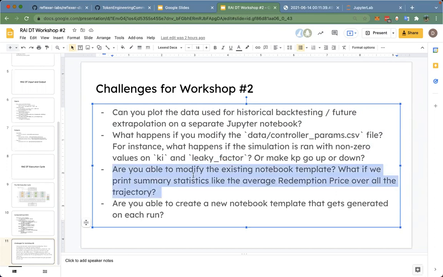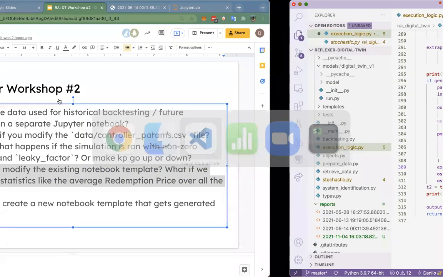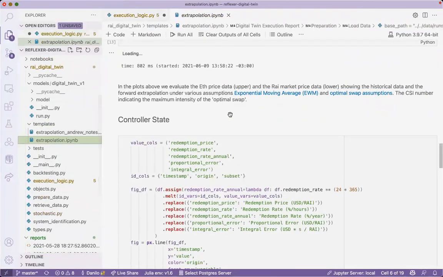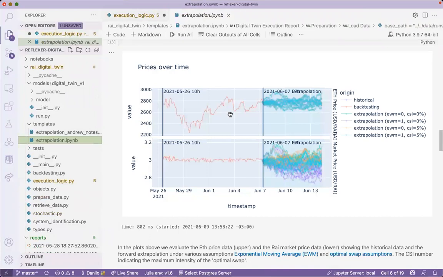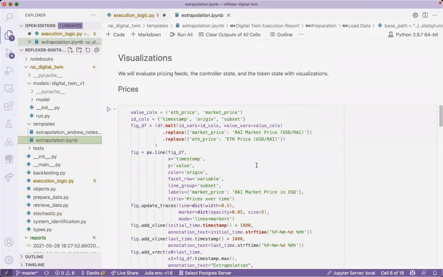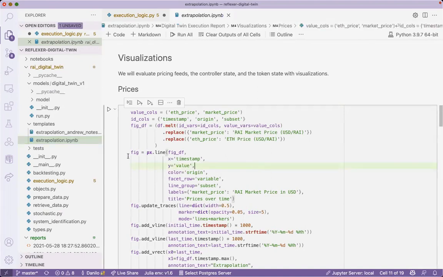The third challenge is about the notebook template. If you go, for example, to this extrapolation template here, this is the template being used for generating those HTML reports. Can you modify it? For example, modify the visualization, or maybe add a summary statistic, like taking the average of the differential price. Can you make that modification, run the digital twin, and make sure that it's working? So the challenge here is really to modify this template and run the digital twin.